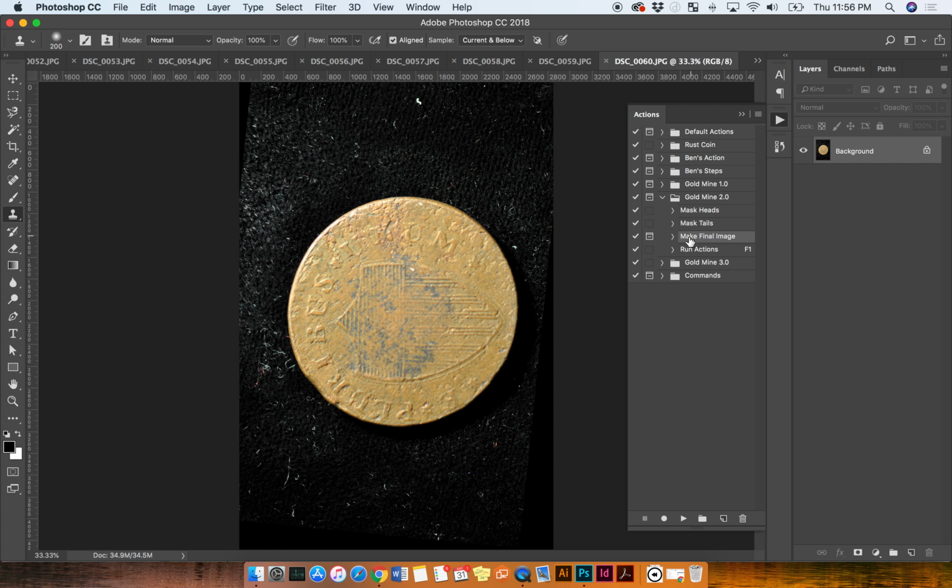I've got my actions palette here. I've made these, and then I've got this fourth thing called run actions. Basically what this does is it automatically goes through and plays the heads, plays the mask tail, and then plays the make final image. And the make final image will come up with a dialog box. So let me show you this. I've also set this up with a quick key command called F1. If I just hit F1 on my computer, it'll run this instead of me having to hit the play button down here. For now, I'm just going to hit the play button.